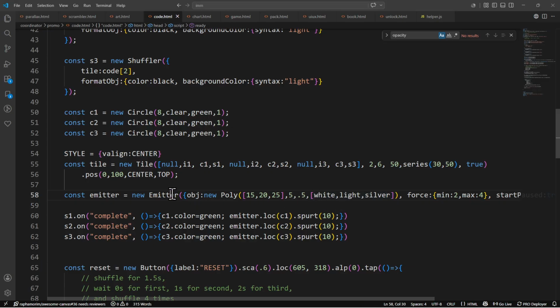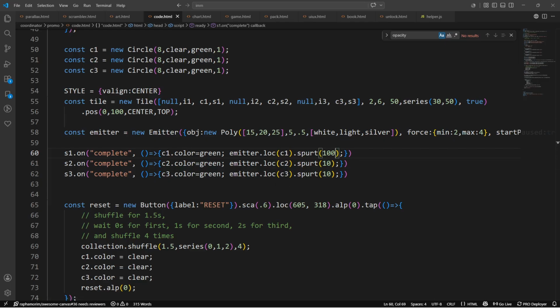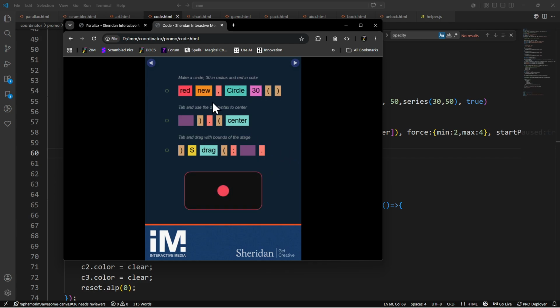All right, so that's the particle emitter. And when S1 is complete, we're turning the little circle C1 to green. We're setting the circle's color to green, and we're putting the emitter at C1. So we're locating the emitter at C1, and then we're spurting the emitter 10 times, as opposed to 100 times, which would look like this. Bum, bum, bum, bum. Remember, this is a ZIM Explorer, so we're doing a bit of exploring.